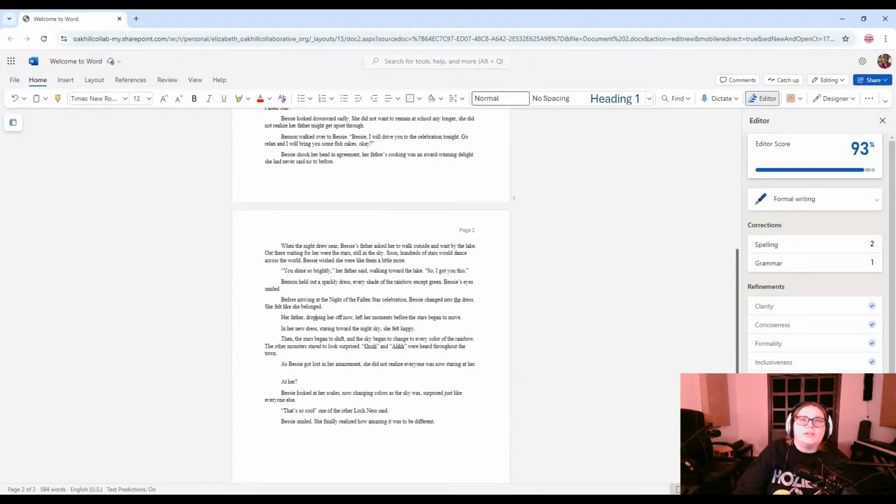When the night drew near, Bessie's father asked her to walk outside and wait by the lake. Out there waiting for her were the stars, still in the sky. Soon hundreds of stars would dance across the world. Bessie wished she were like them a little more. "You shine so brightly," her father said, walking towards the lake. "So I got you this." Benson held out a sparkly dress, every shade of the rainbow except green. Bessie's eyes smiled. Before arriving at the Night of the Fallen Star celebration, Bessie changed into the dress.